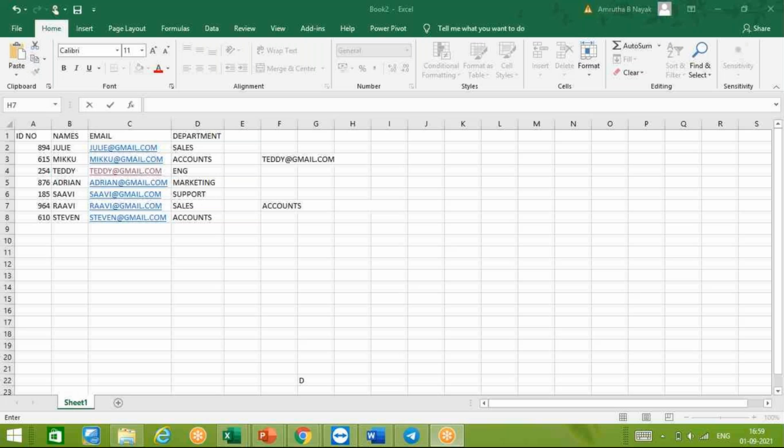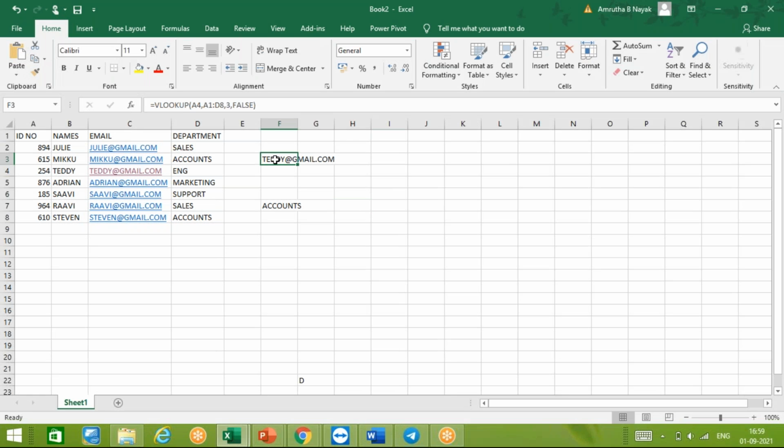Now open your Excel where you gave the formula. Do F2 and write down that is equal to VLOOKUP A4.